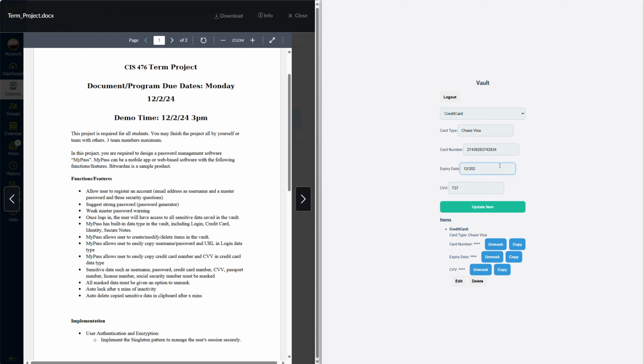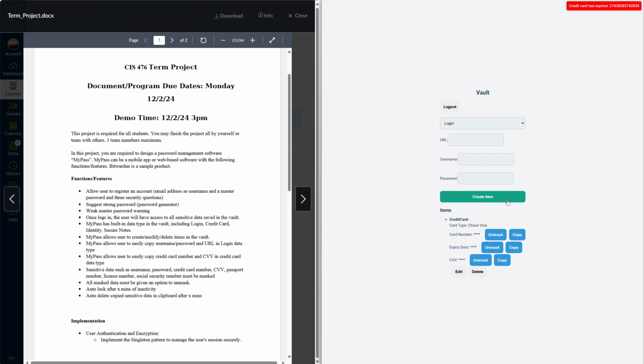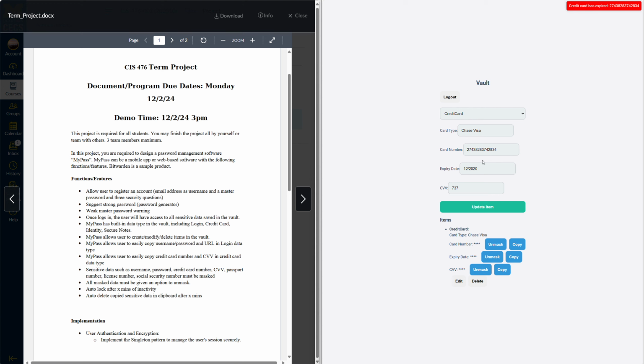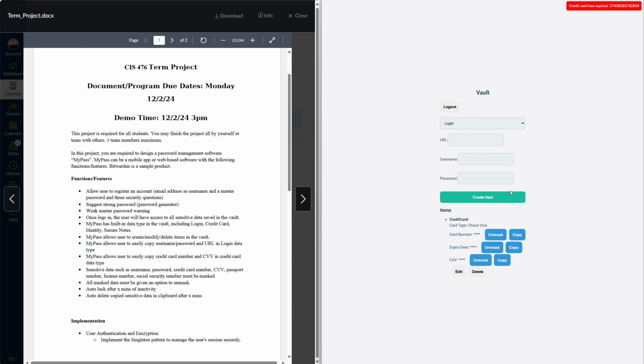Okay, I'm going to edit it to an expiry date of 12/20/20. So we're going to have a notification pop up in the top right. Here we see the card has expired. Okay, so we go back and update it to 12/30. Okay, now we don't see the error.